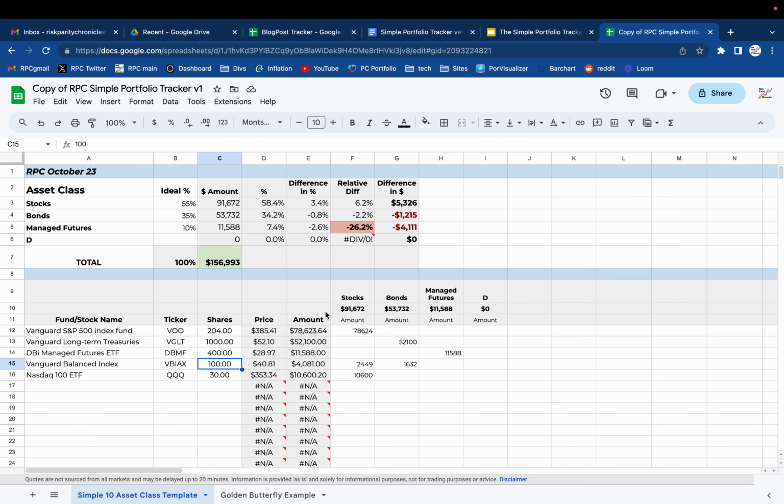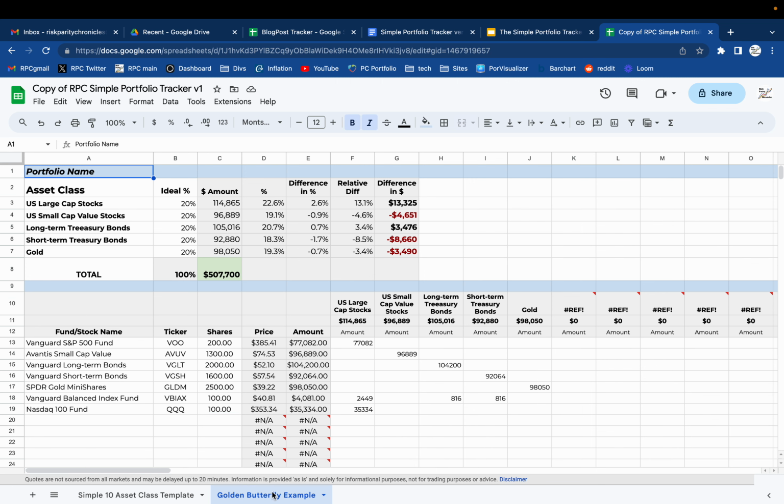Lastly, on the template, I included a kind of finished, more realistic golden butterfly. So if you want to see what a finished product looks like, just to see an exemplar, here you go.